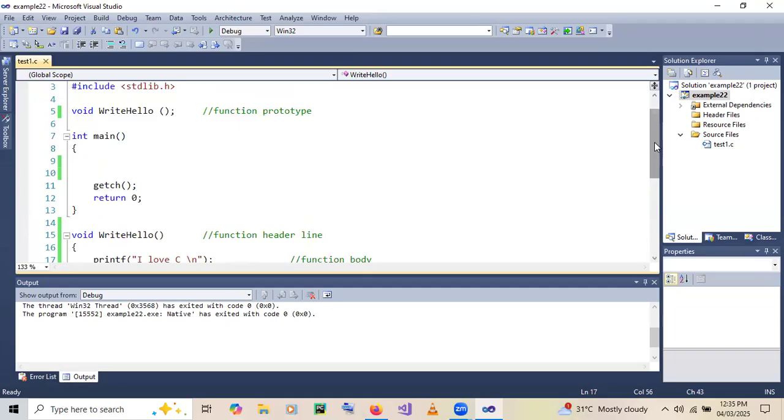So looking at this code now, we have two functions already. We have what we call our own user-defined function called write hello, and we also have what we call the main function. Why do we have the main function? When we have several functions, for the compiler to start running our program, it must start from a particular function. And the first function the compiler looks for is what we call the main function.